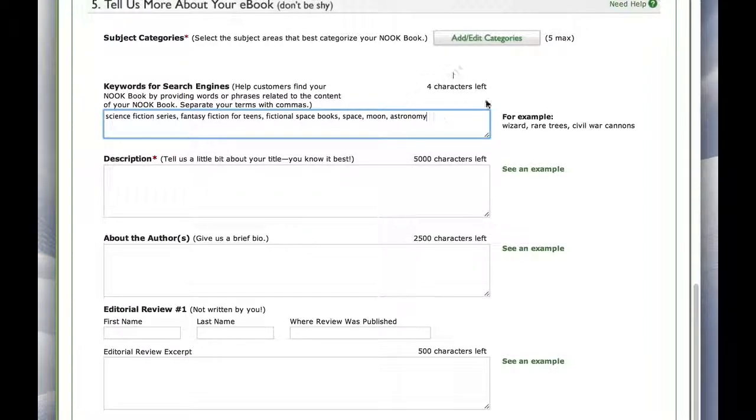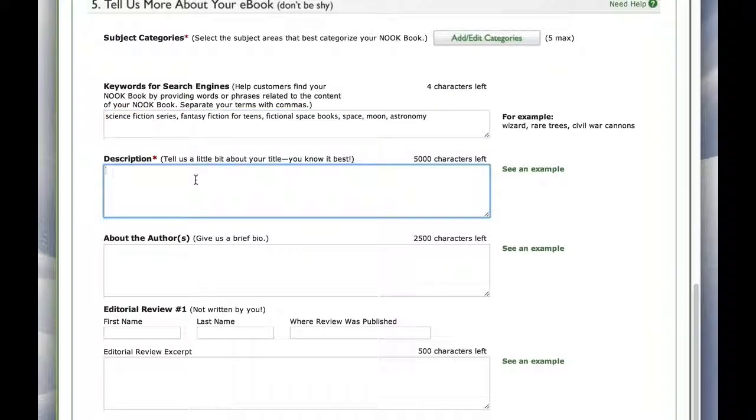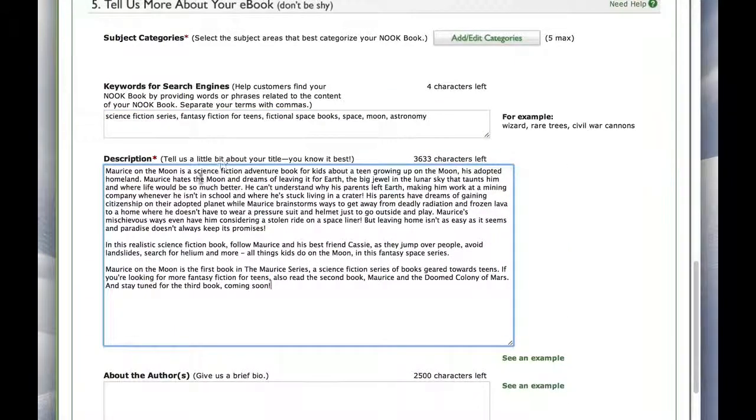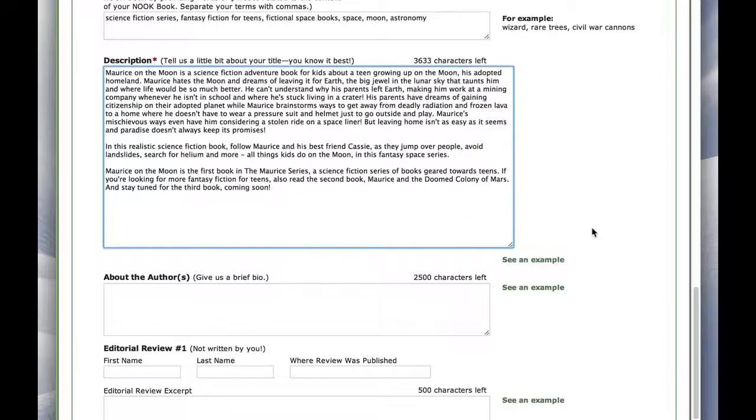Notice that it has a counter and I have about 4 characters left, but you can put in anything that you feel is relevant to your book as far as keywords. The description, you have a lot of characters. So I'm just going to copy this so we can see that I've written a full description of this book, and I still have plenty of characters left if I want to add to it.